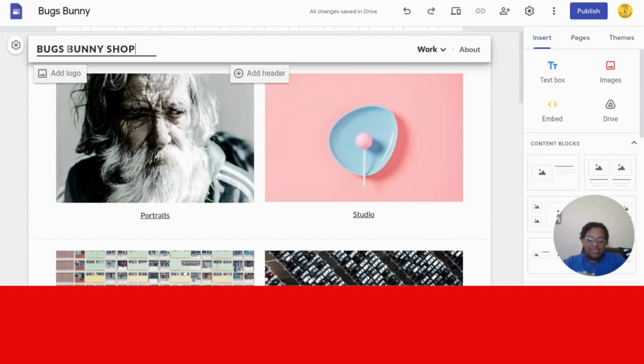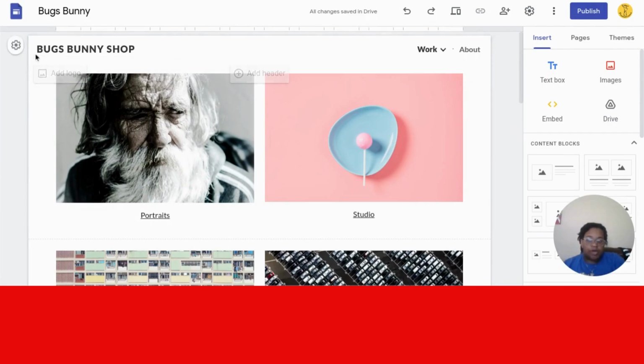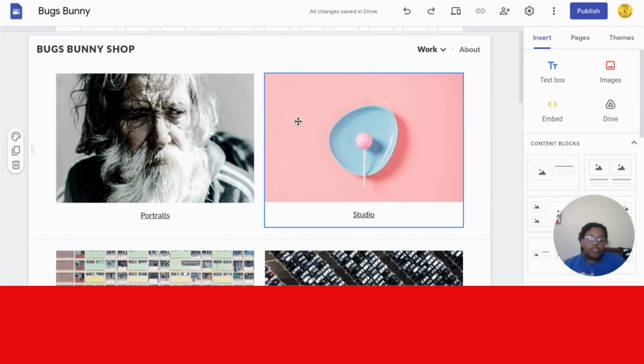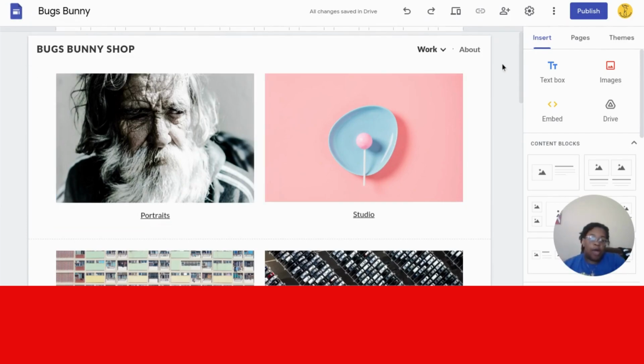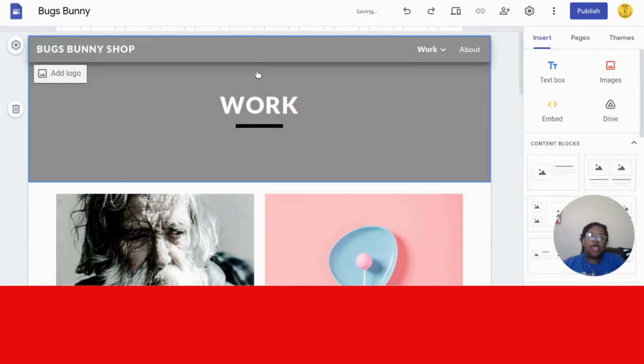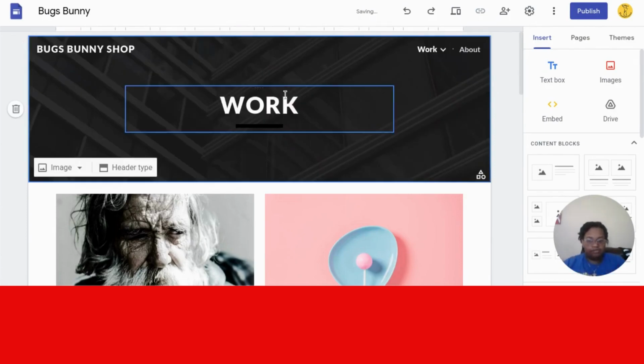He's excited. Okay, so next, what we're gonna do. We have our header, the name of our store. So it's Bugs Bunny Shop, but the name of the site behind the scenes is going to be Bugs Bunny. So this is our front page. I'm going to work from top to bottom. As our front page, we need to add a header. Adding a header, you'll see Bugs Bunny.